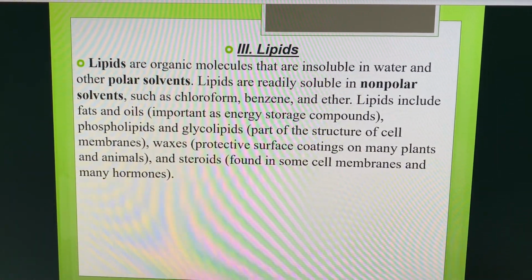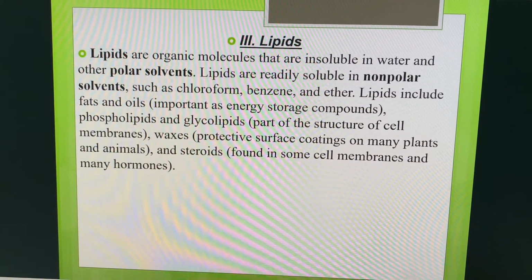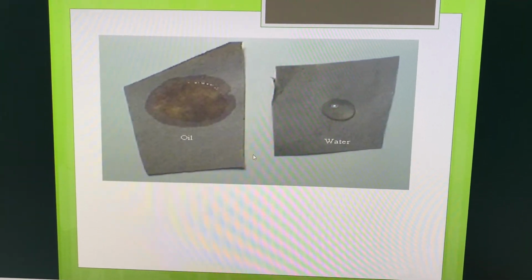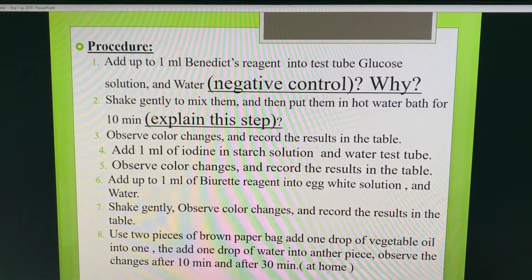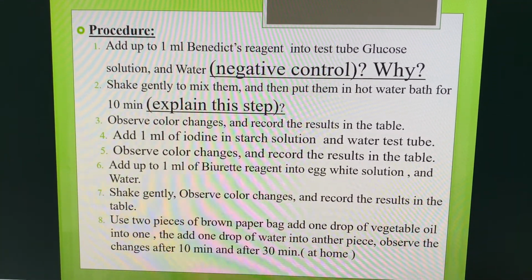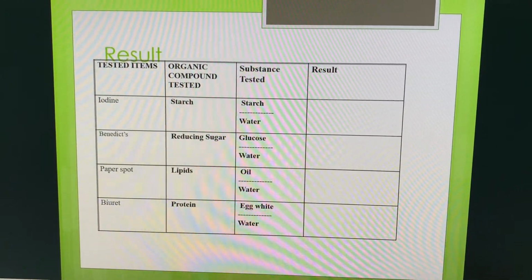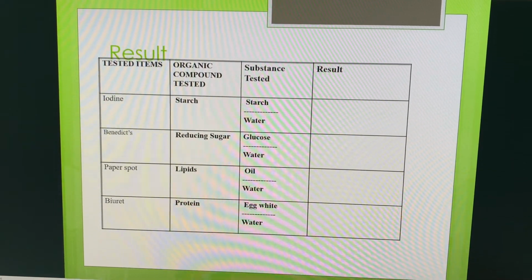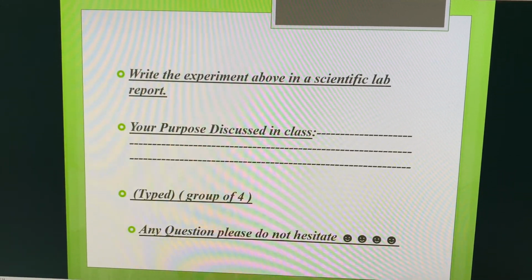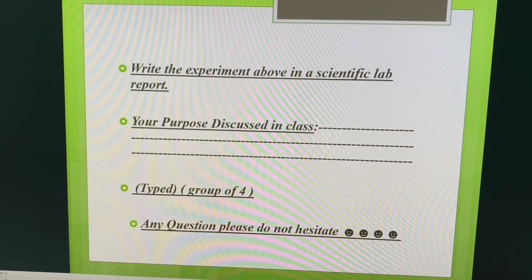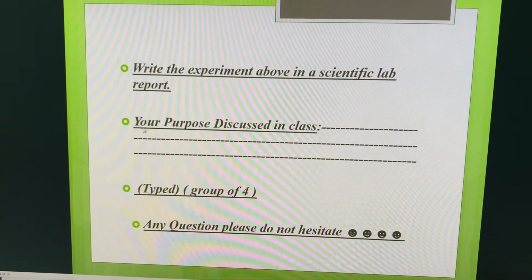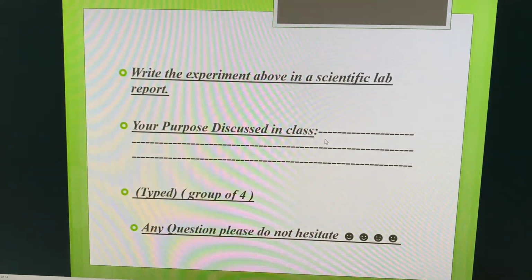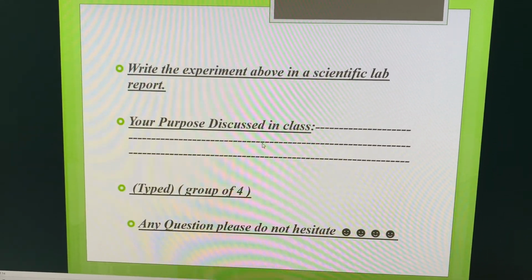Lipids, as we all know, an example of lipids is oil. This is a take-home experiment, which I will explain in a minute. Now, this is the procedure, which I will do, and this is where you will get to apply your results. You will end up writing a lab report. Your purpose is testing food samples for the percents of large molecules, that is carbohydrate, starch, etc.